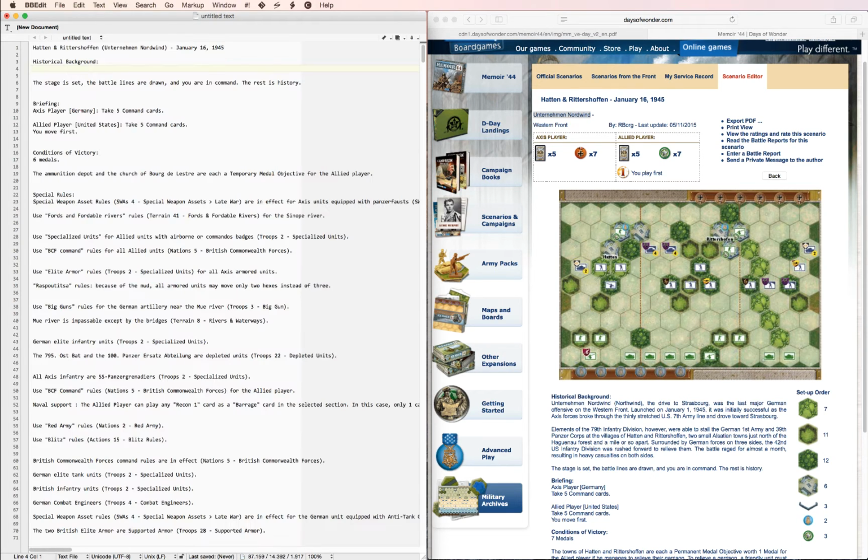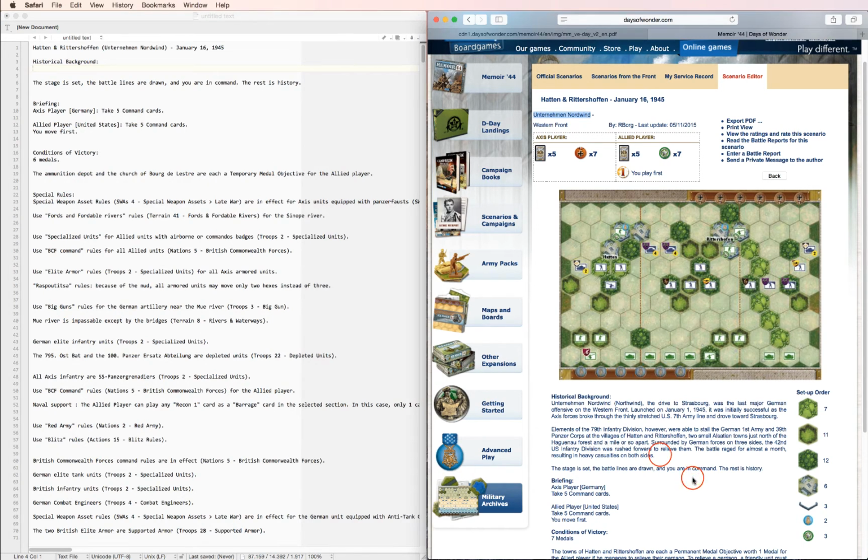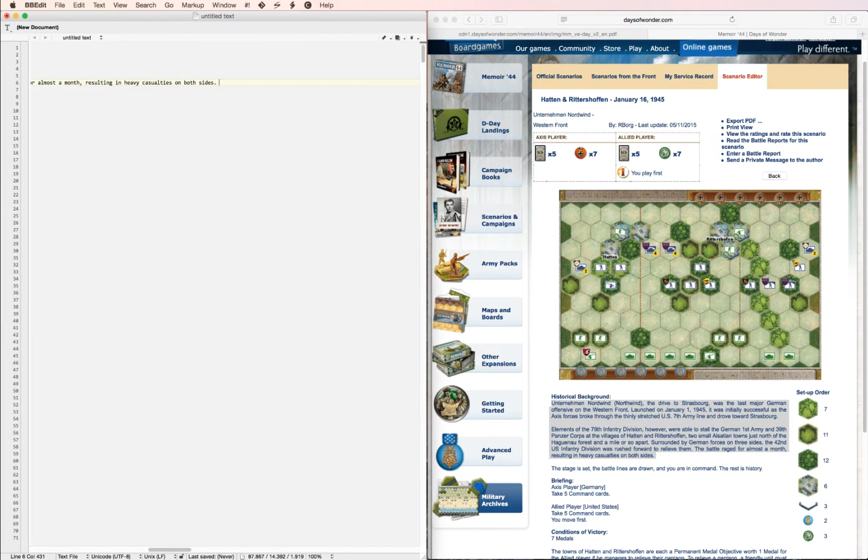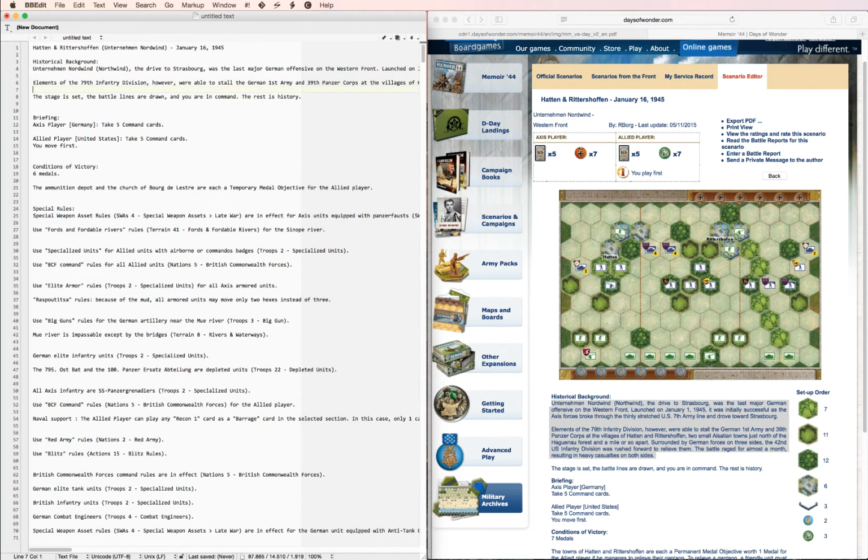I'm going to delete the one that's there already. The line, the stage is set, red lines are drawn, you're in command, the rest is history, is standard, so I keep it for all the scenarios. Then I'm going to select the text here on the web page, copy and paste it here. Don't need to worry about wrapping because the HTML takes care of that. So we have the description here.